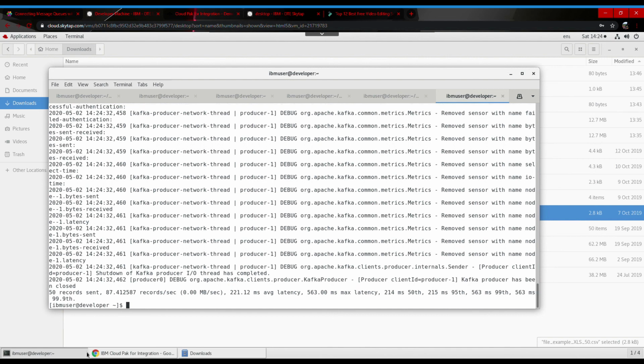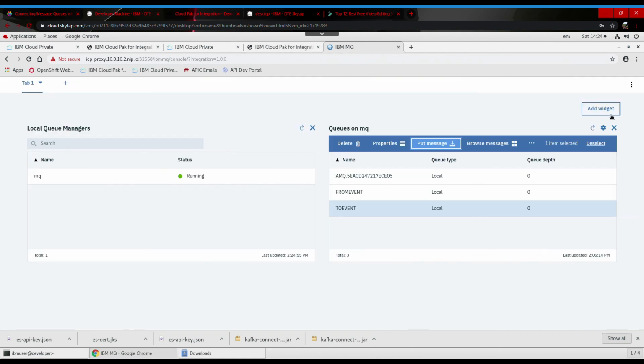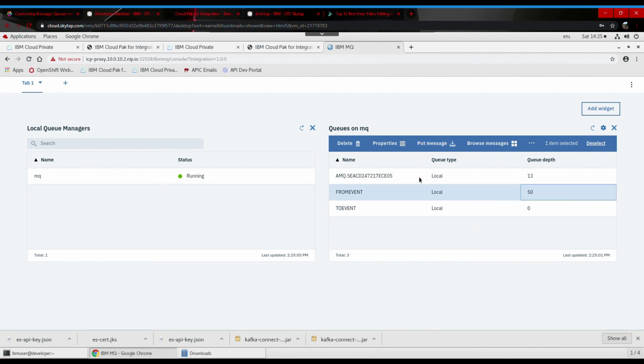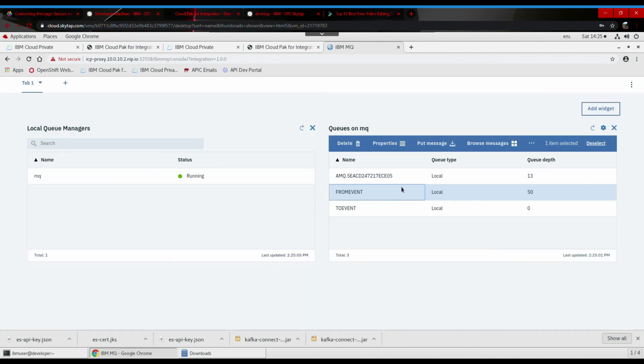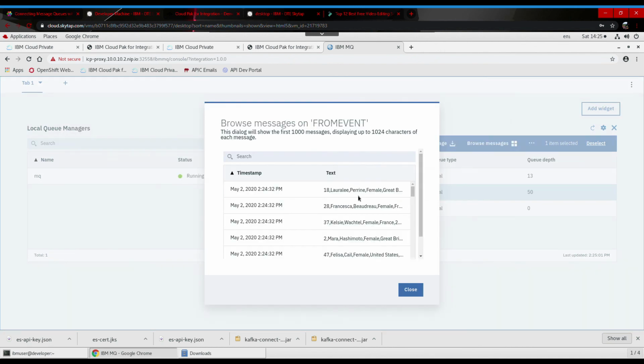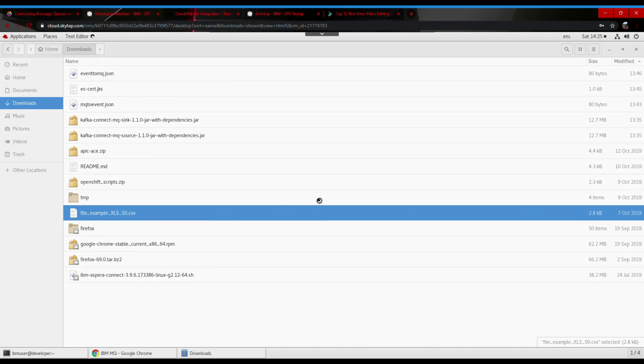And to check, we should go to IBM MQ. Maybe we need to refresh. Yeah, and you can see in from event you get 50 queue depth. That's because we sent 50 rows from Event Streams to MQ. You can browse messages, and this is the message, the same as the content of the CSV file.